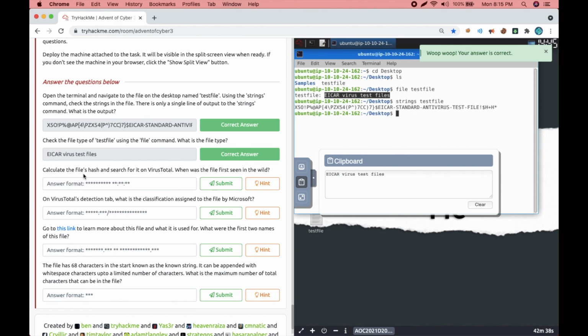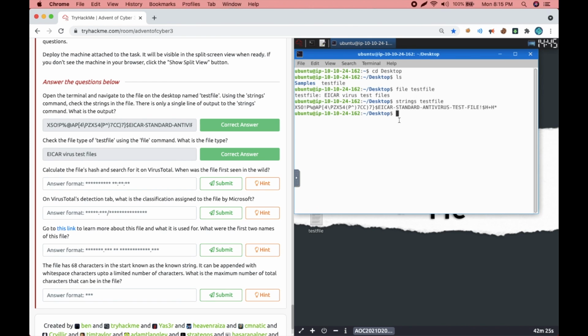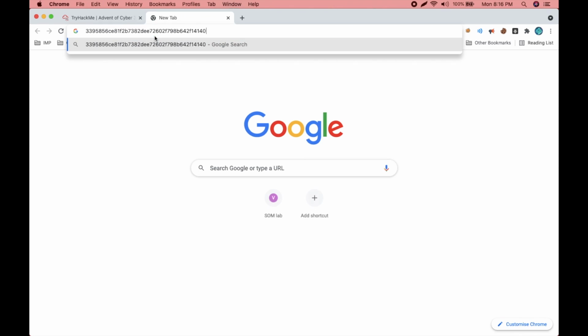The next question is to calculate the file hash and search for it on VirusTotal. Now I don't know what kind of hash they are talking about, so I will use sha1sum to calculate the hash of this file. They might be asking for the MD5 hash. For that you have to use md5sum and it will calculate the hash for you, but I am going to use sha1sum on the test file, and this is our hash. Let's just copy that.